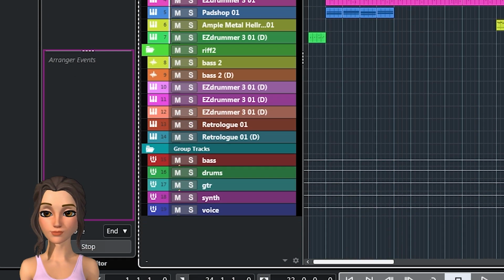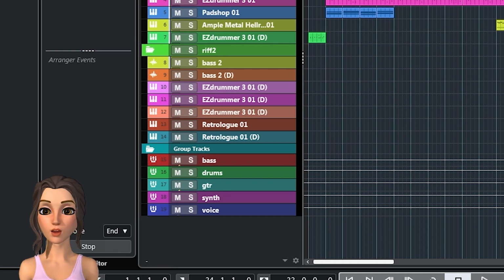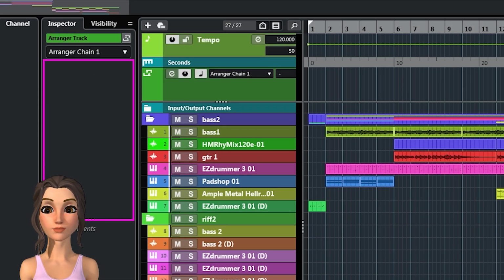The arranger field here is grayed out. I haven't yet created an arrangement chain. It will become active when you've created at least 2 arrangement chains, and I'll tell you more about this later. This other field displays the block on which the cursor is located.